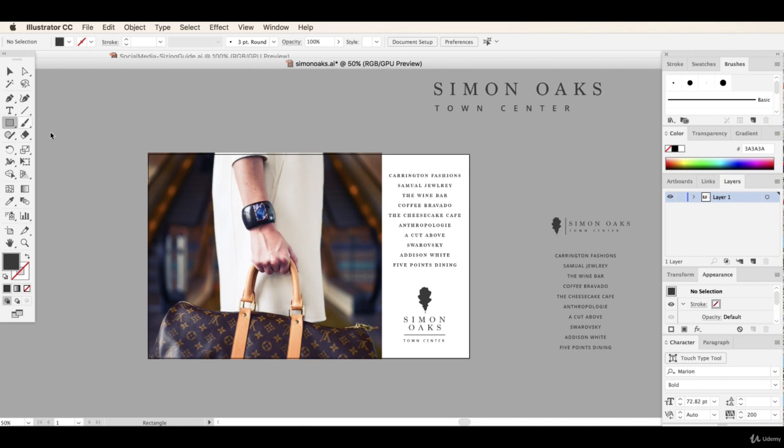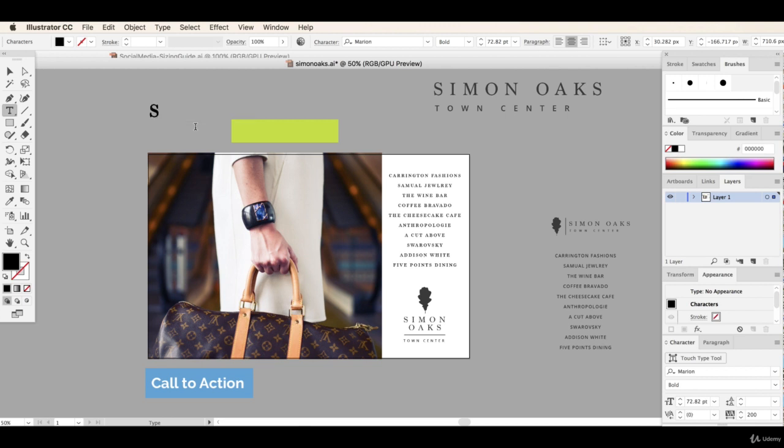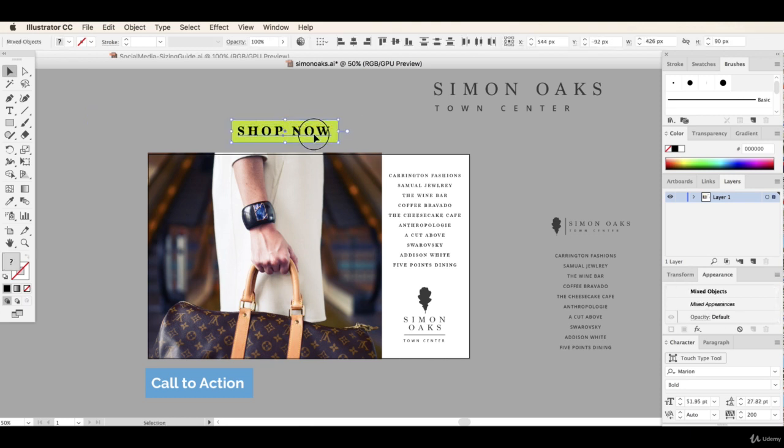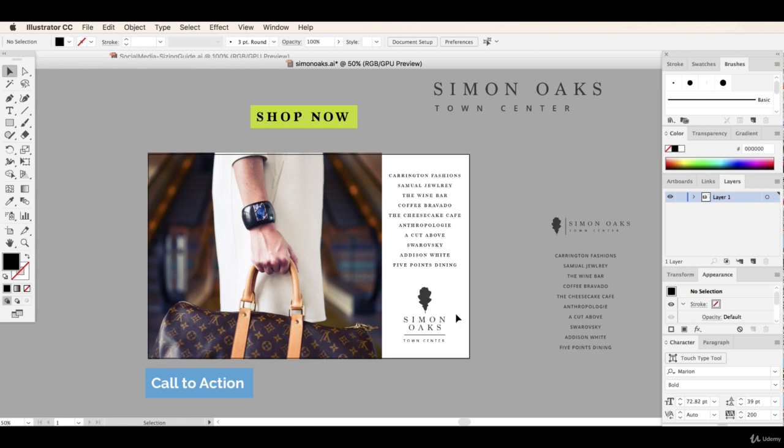So call to action. I'm just going to get a simple box. I'm not 100% sure of the call to action. That's something the client will come up with, but I'm going to do a simple shop now, although that's probably not going to be the final call to action, but we're going to go ahead. It's going to be about that length of text. And so this is a very simple ad. It doesn't have a lot of color, and so we can really take that opportunity to draw attention to the call to action by making it a strong color.